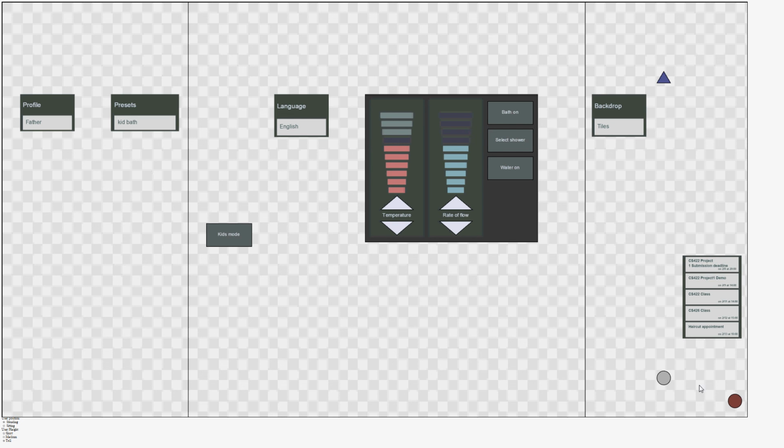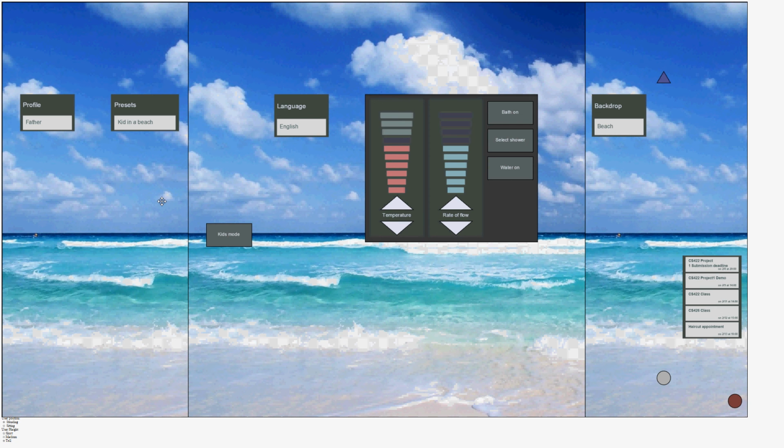And as you can see, the drain is blocked here. This is also possible through bath mode on and off. When you have a bath setting on, the drain will be blocked to hold the water in. And also, if you were to say kid in a beach, it's a preset for kids to have a bath in the backdrop of a beach.